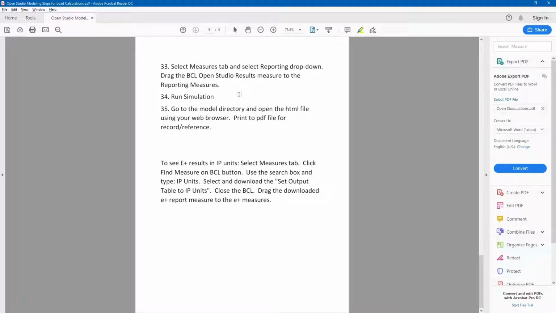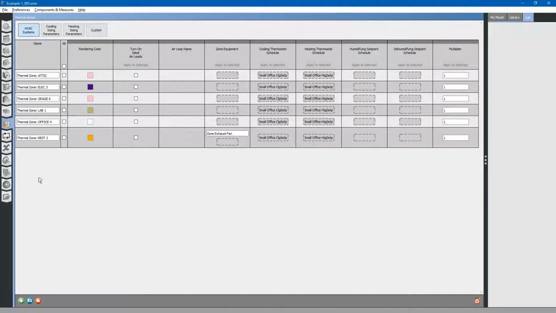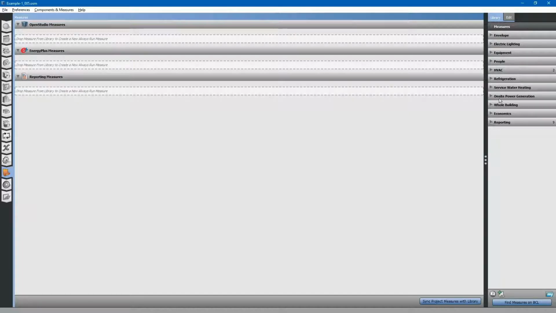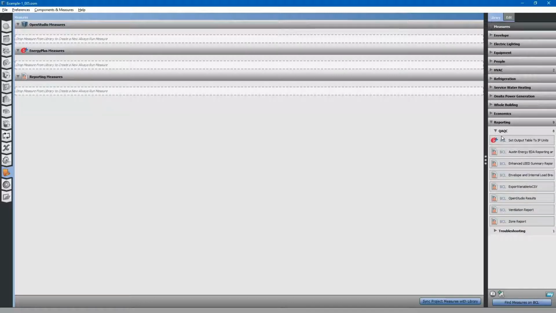And then the next step is to select the Measures tab and select Reporting drop down, and drag in the OpenStudio results. We'll start with that. So you go over, you select the Measures tab, go over here to Library, Reporting, QA/QC, and you might not already have these files. So what you have to do is find the Measures on BCL button down here, and you should have set up the BCL link when you set up your OpenStudio, but if you didn't, there's documentation and other videos out there that describe that.